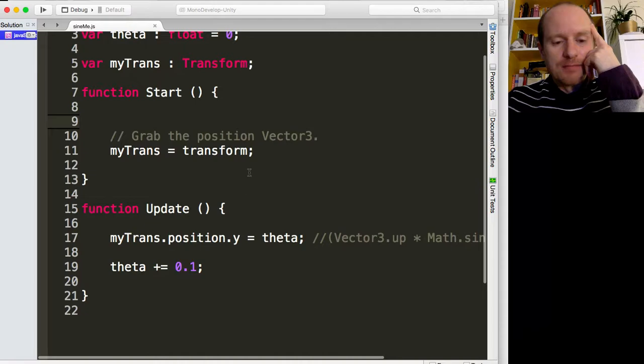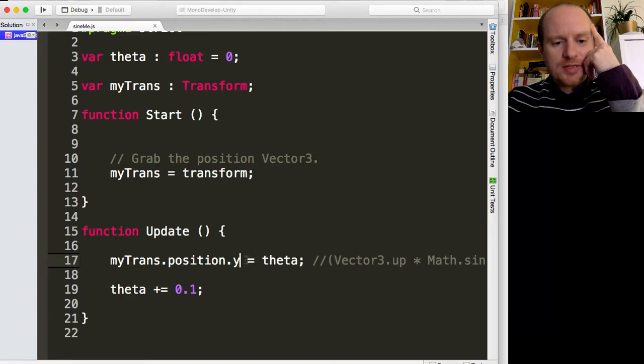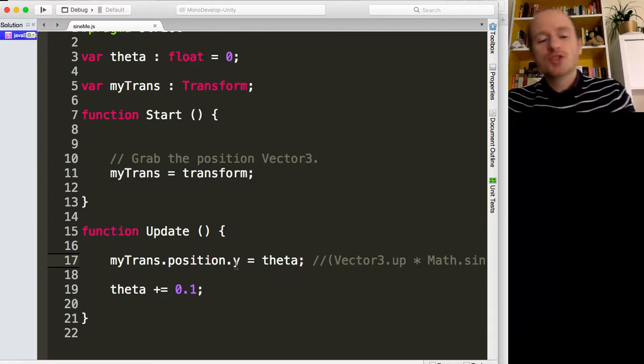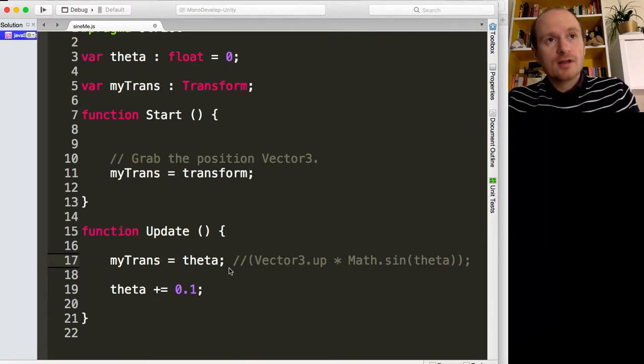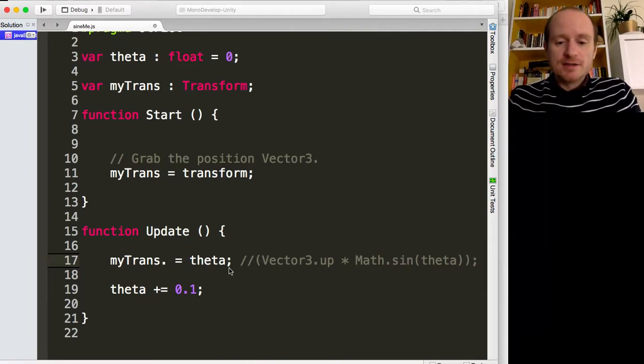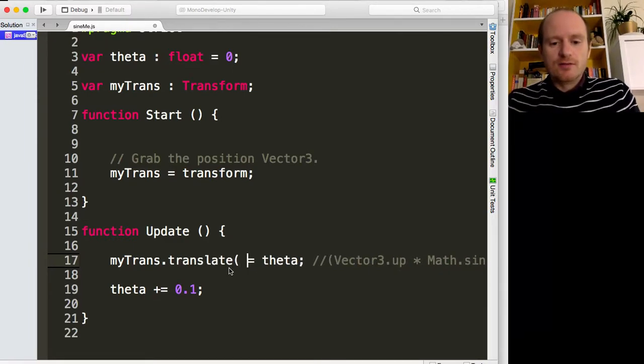Then we can refer to its position. I'm sure we could translate the position we want to translate. Maybe I'm just getting mixed up here. I've not been on Unity for a while. My trans, is that a function of that? Right. Translate. Let's grab our old code. Vector 3 up.